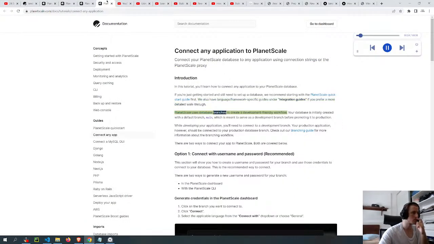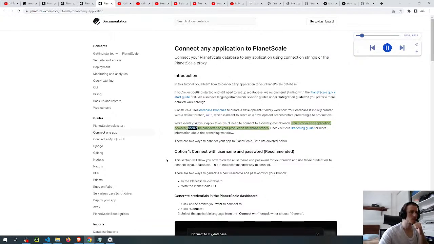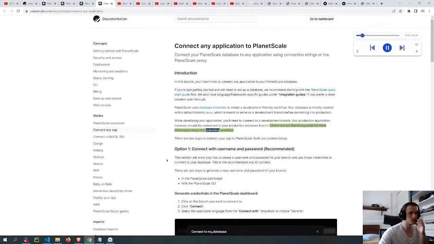PlanetScale uses database branches to create a development-friendly workflow. Your database is initially created with a default branch, main, which is meant to serve as a development branch before promoting it to production. While developing your application, you'll need to connect to a development branch. Your production application, however, should be connected to your production database branch. Check out our branching guide for more information about the branching workflow.